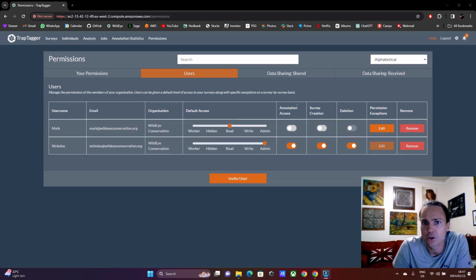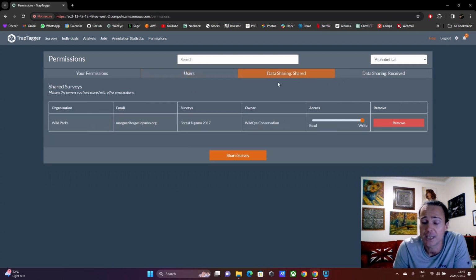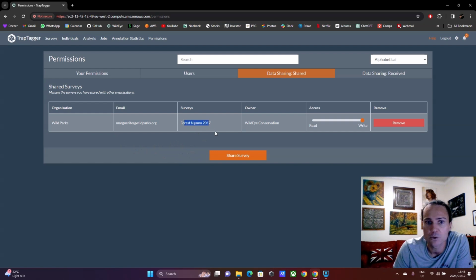Okay, so now we can move on to the data sharing side of things. We're going to start off with the data shared tab. This is our data that we have shared with other organizations. Here we can see all the data sets, for any organizations that I'm an administrator of, that have been shared with other organizations. We can see, for example, that a data set called Forest and Gummo that is owned by Wildlife Conservation has been shared with Wild Parks, and also the email address of the root user there, so that you're able to make contact with them as necessary.